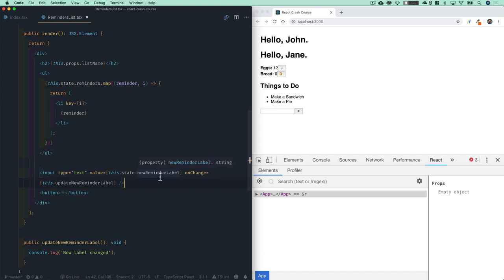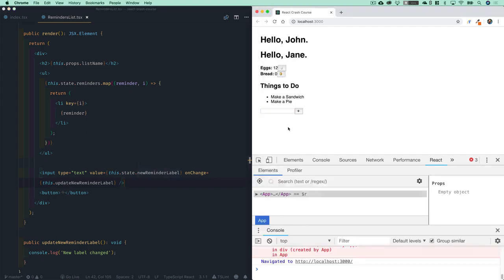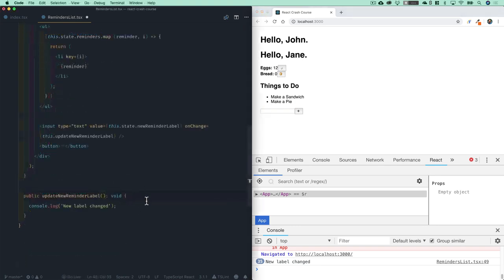And if we save this, sure enough, anytime I type something into this input, let me open the console down here, if I hit a key, it's going to say "new label changed" right down here. So that's all good and well, but how do I actually get the value of whatever was typed in to that input? The good news is this method down here can actually accept an argument called event.